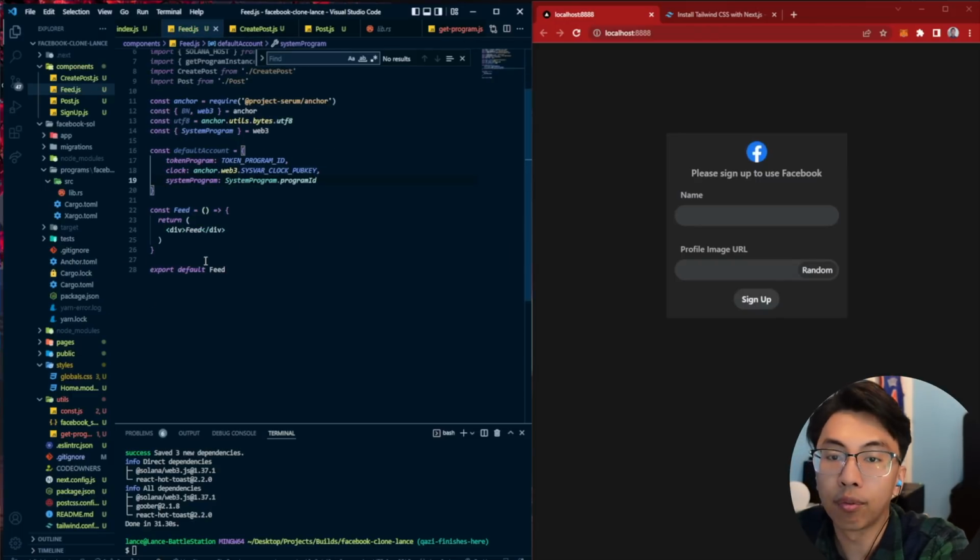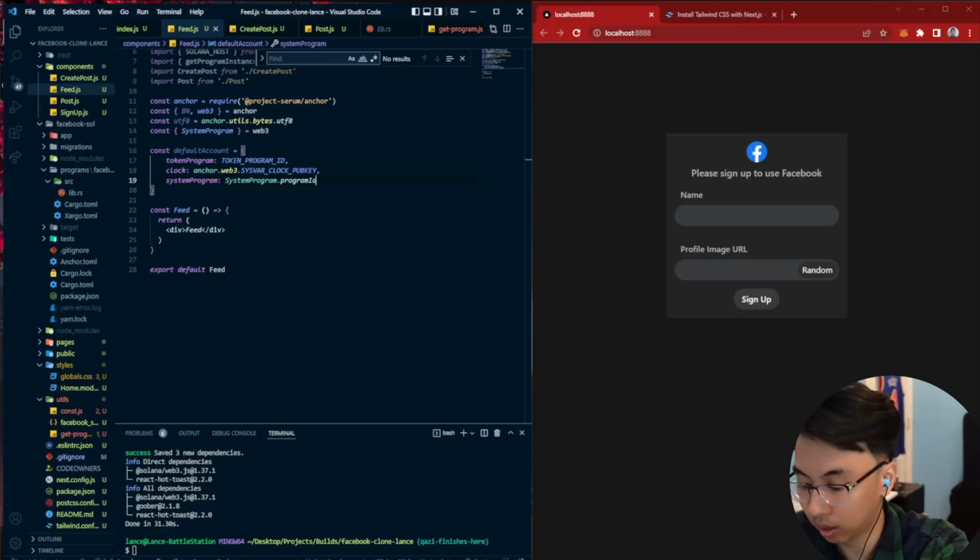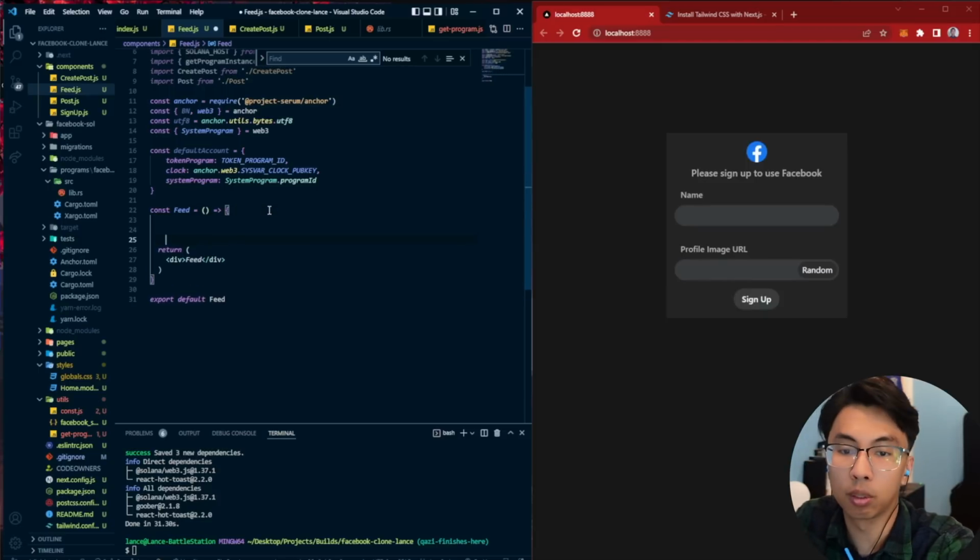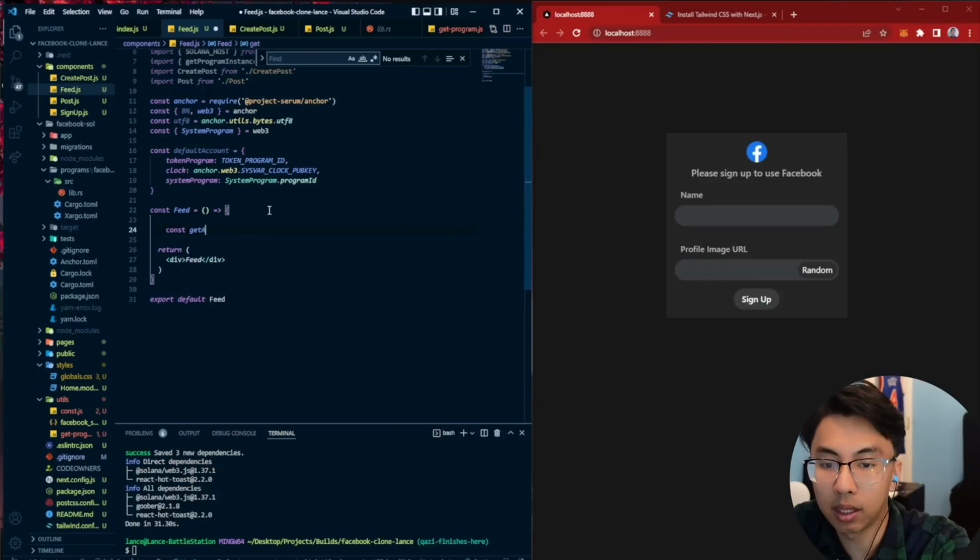Amazing. So like I said, feed is going to be a very dense component. There's going to be a couple different functions on here that we're going to need to set up because it holds a lot of the logic that we're going to do today. So one of the first functions I want to make is a function called get all posts. So this function, like I said, is called get all posts. It does exactly what it sounds like.